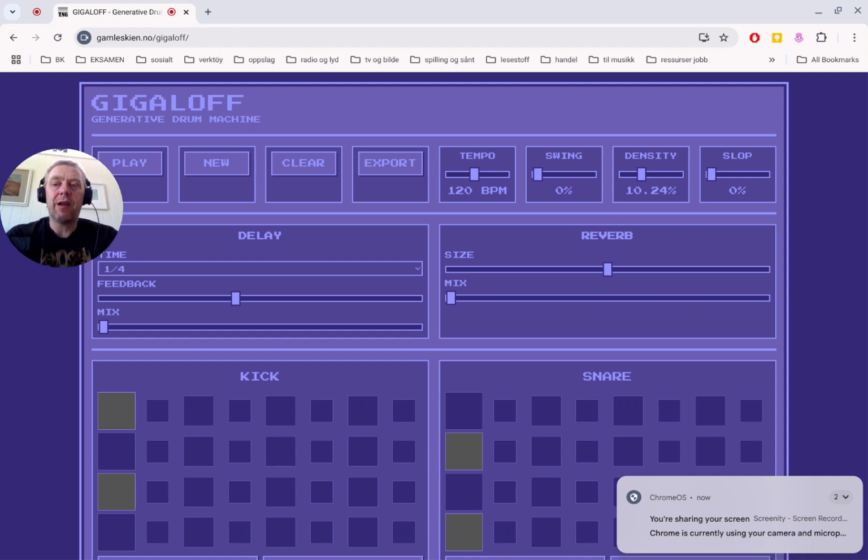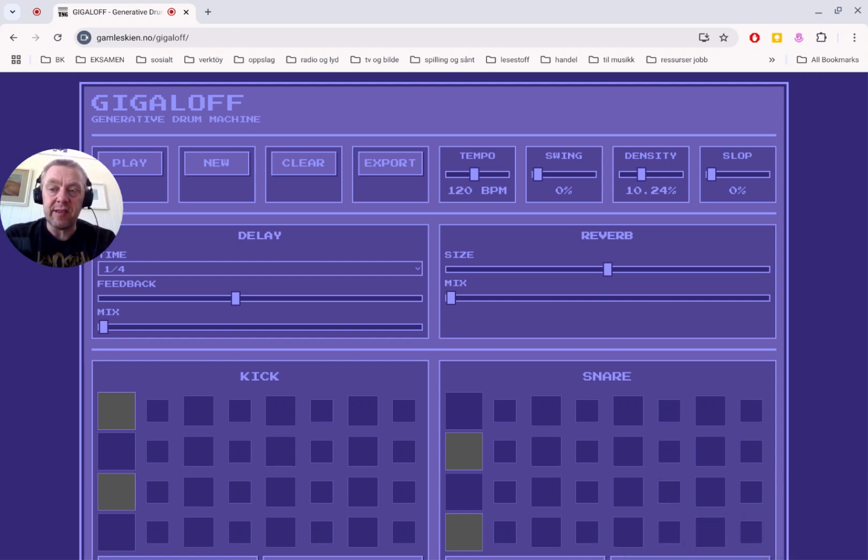Okay, hello everyone. My name is Thomas Herlufsen, and I'm the developer of this drum machine called GIGALOFF. Well, technically, the developer is Google Gemini because I've created this entirely using AI.